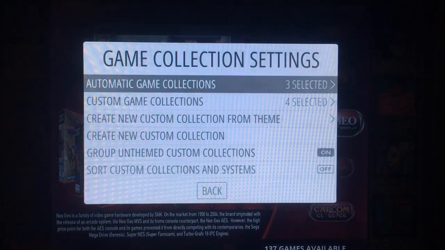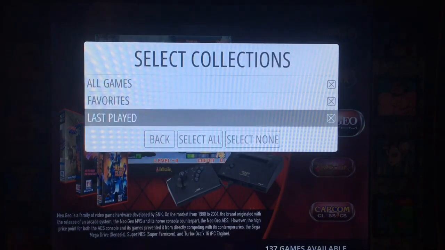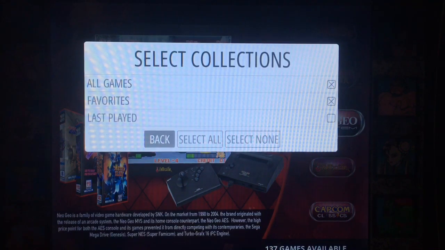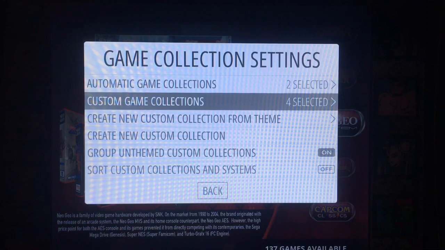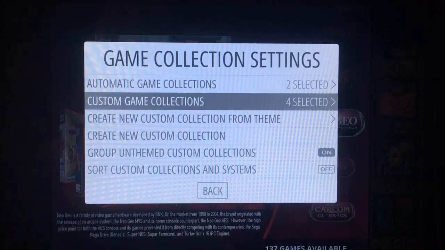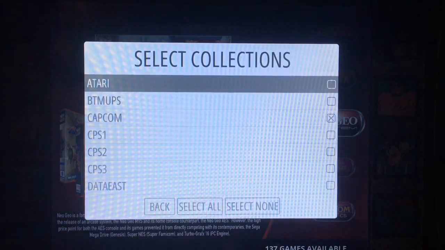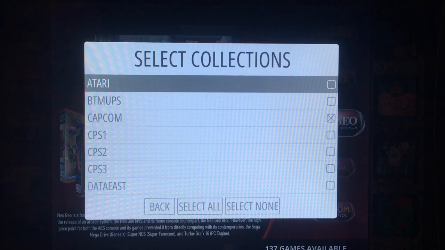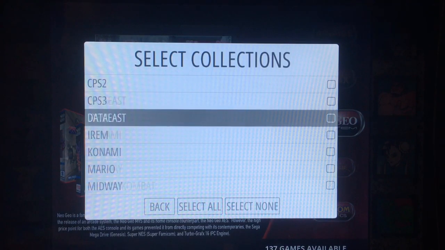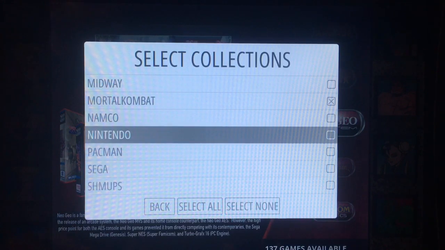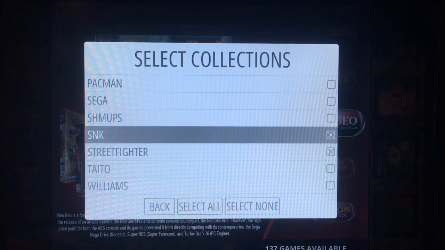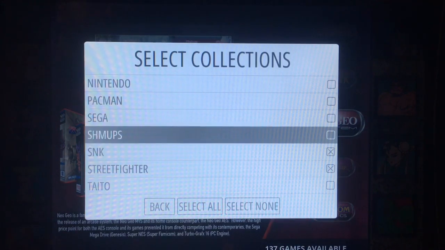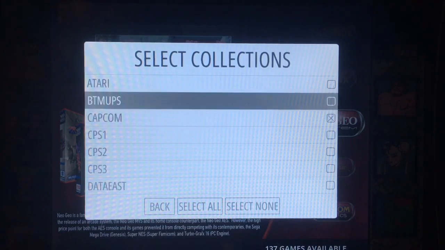All right, game collections. These are the icons that you see on the side. Last play, I turned that off because it doesn't seem to work very well. Favorites, we'll leave that on in all games. And then custom game collections. These were made by the person that designed this image. And there's particular games that are set up in these. So you can turn these on or off. And because there's a fighting cabinet, I got on Mortal Kombat, Capcom, SNK, Street Fighter. I think that's it. Okay. All right.